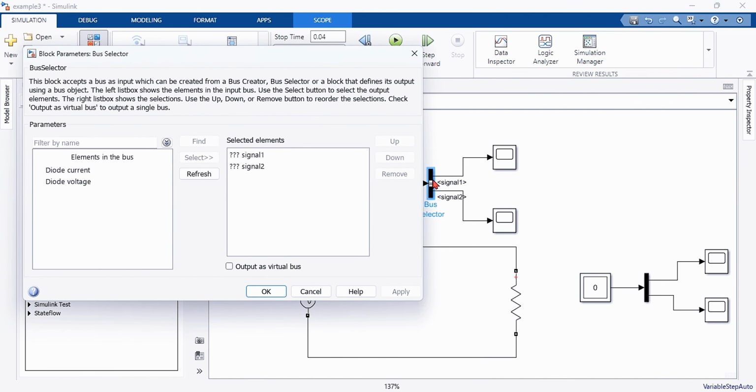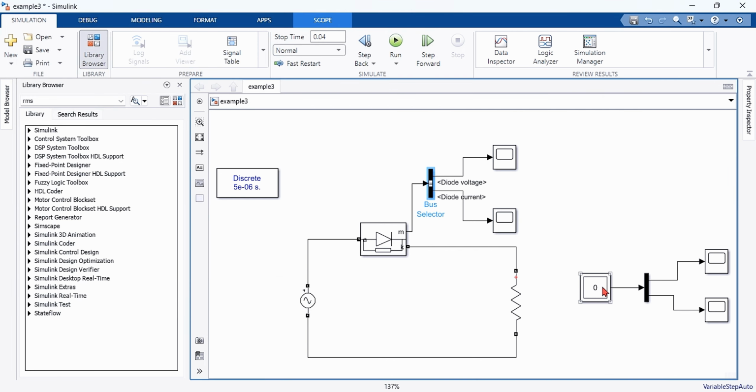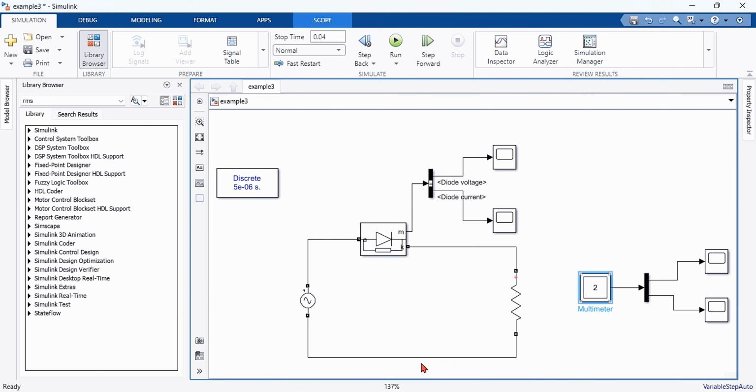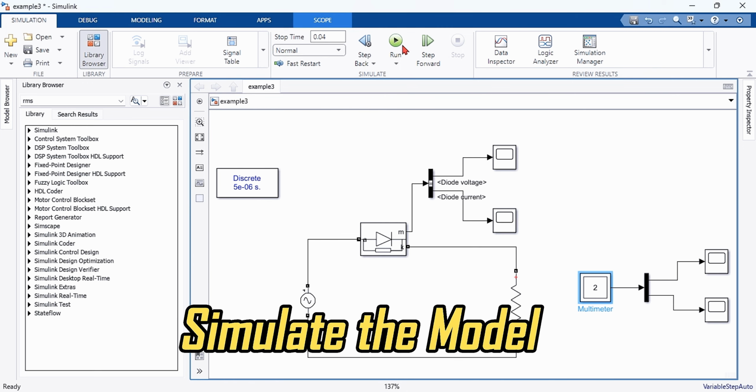Double-click the bus selector block to open it. Remove the default signals, and then select the voltage and current of the diode. Click Apply, and then OK. Also, open the multimeter block and select the branch current and voltage. IB represents the branch current, and UB represents the branch voltage. Click OK. Simulate the model.